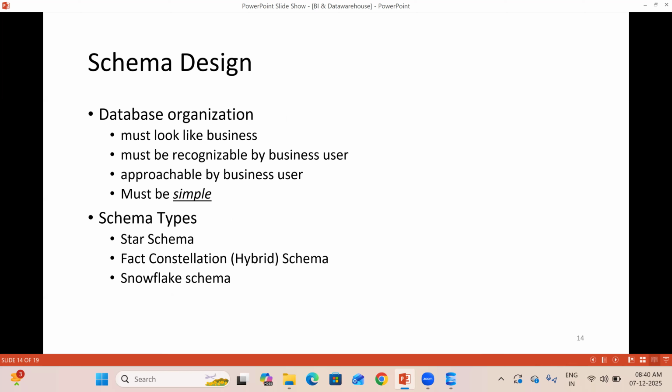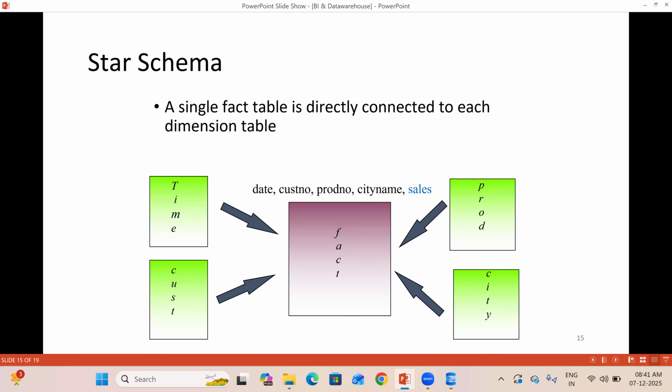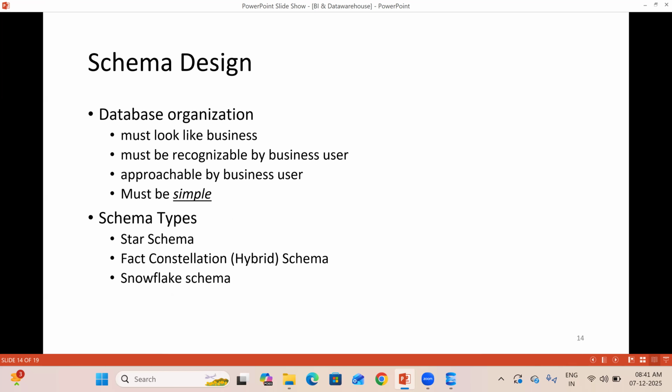Okay, so next we'll see what type of schemas we have in our data warehousing concepts. First we'll see what the schema types are. Mainly we use two types of schemas, but we do have others also, like star schema, hybrid schema, and snowflake schema. But in general, we use star schema and snowflake schema only. Okay, we'll see that.